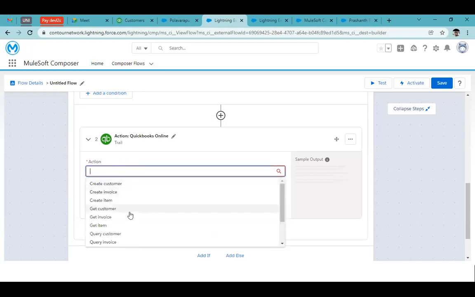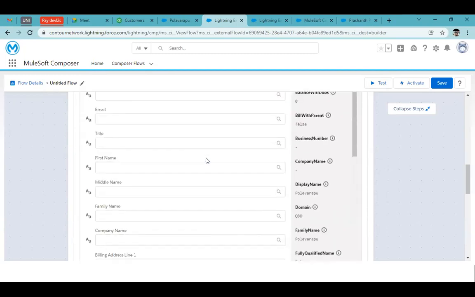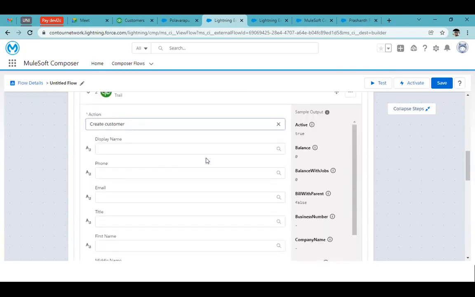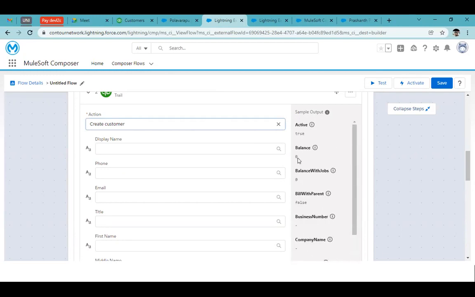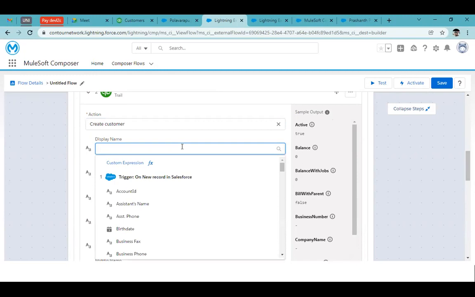Okay, so I just want to create a customer inside QuickBooks. First, it will display all the fields that are required for a customer to be created inside QuickBooks. It will give me a sample output, so what is the output that I should be expecting for a particular field? I do have that ability. What is the display name? I'm just saying last name.